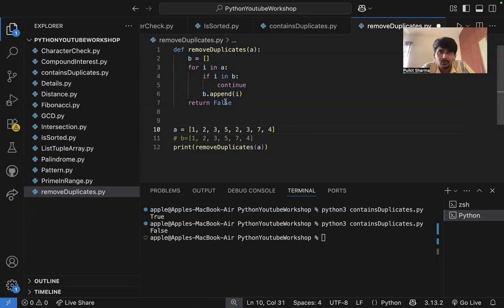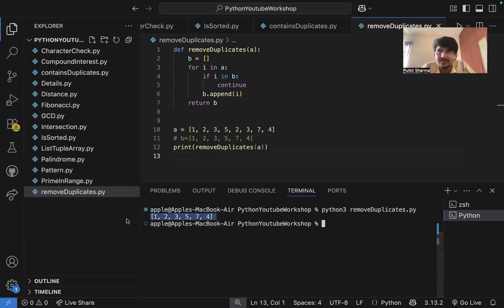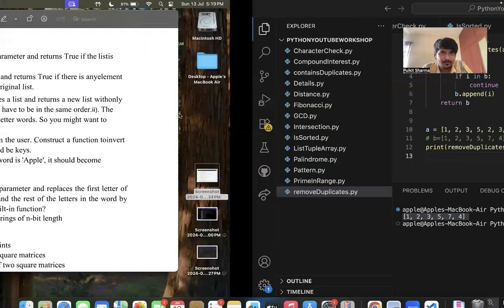So what do we have to return? True, false? No, you have to return this list of unique elements. So that's all we have to do. Be done, guys, done. Let me run this. Clear? Python 3, remove. See, I got the set of unique elements. Yes or no? So whenever I get an element in A which is already a part of B, skip that step. Skip is called continue. Continue means skip the iteration, do nothing, next iteration. Getting this? This was remove duplicates, guys.